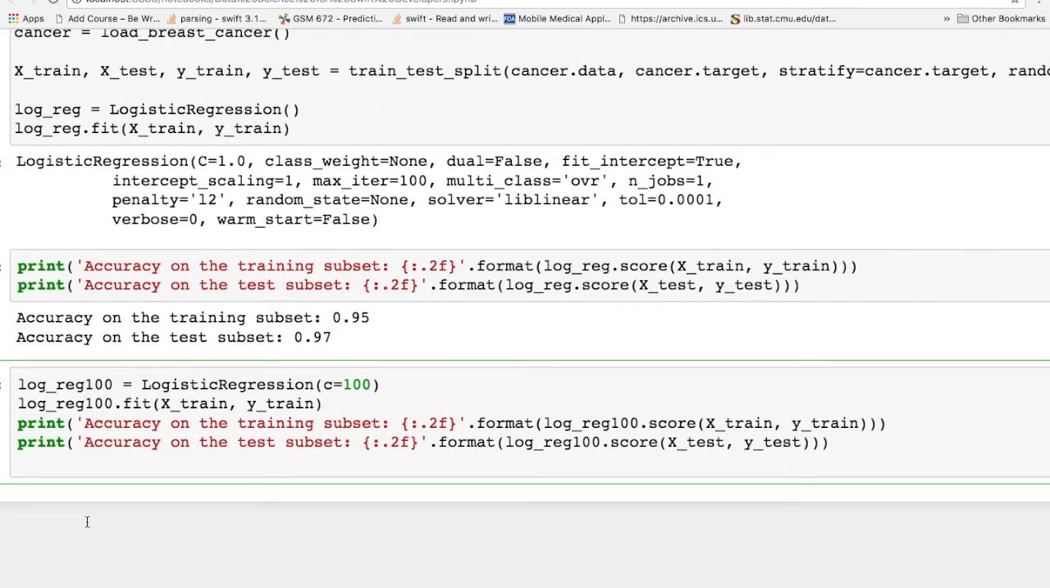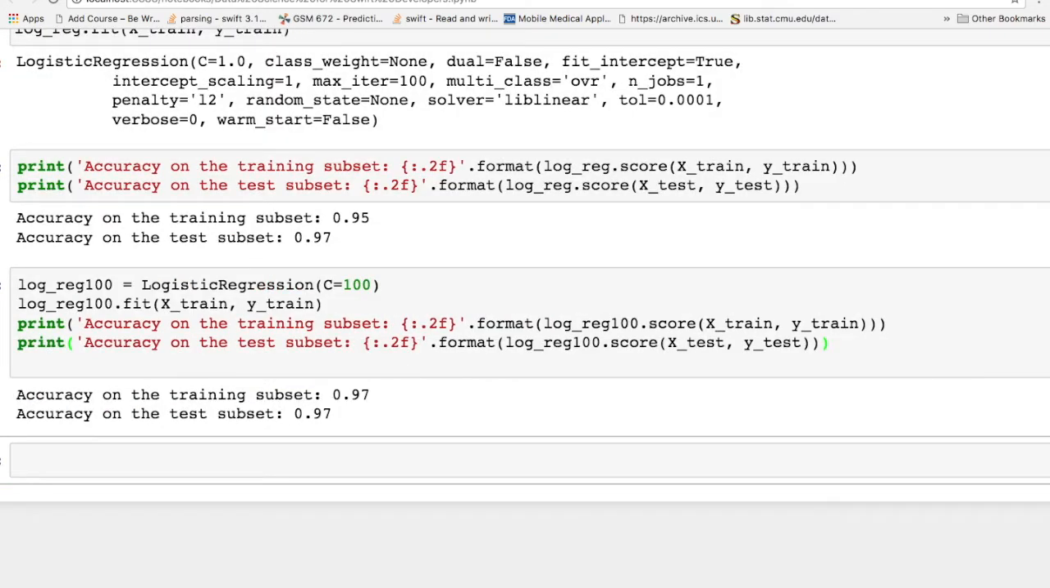So let's go ahead and run that. And our accuracy as far as the training has in fact improved. Both the training and test subset are at 97%. So that was with a higher C.